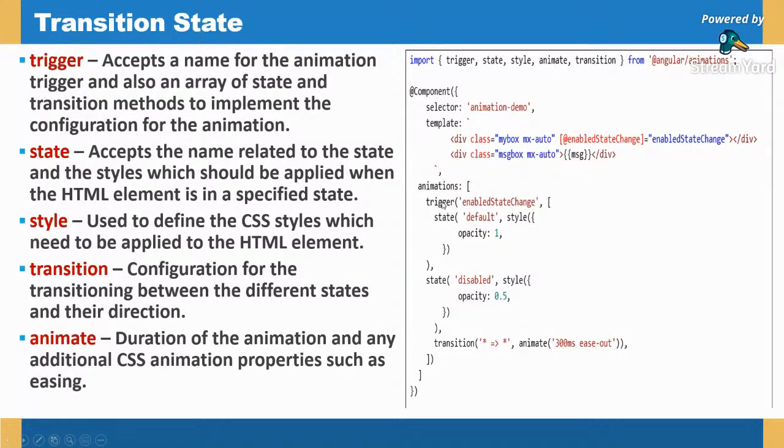So trigger can contain the actual contents, and within the trigger we can mention the state, and also within the state, each and every state can contain a style. For a particular state, which style will be applied. In this example, trigger enable state change contains two different states. One is the default state, another is the disable state. For the default state, we have applied a style called opacity of one against this div element, whereas the disable state will apply a style of opacity 0.5.